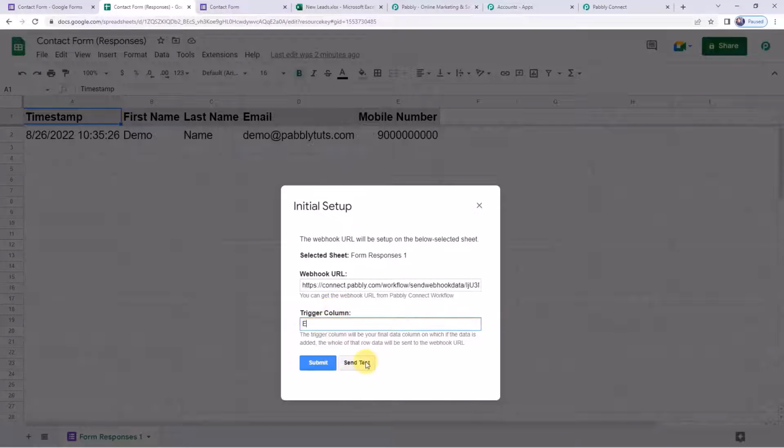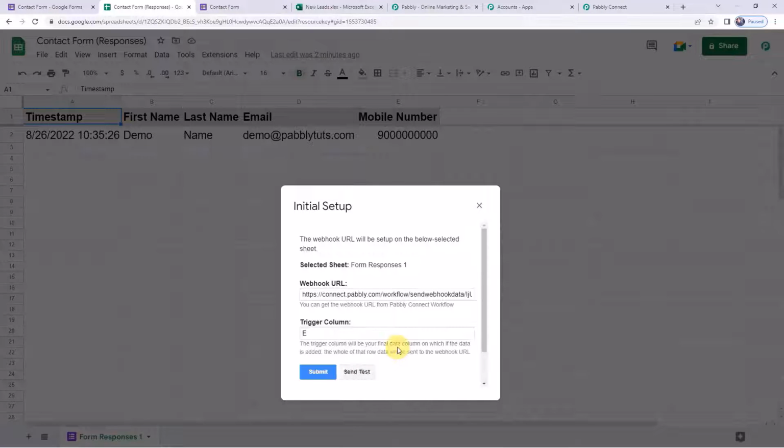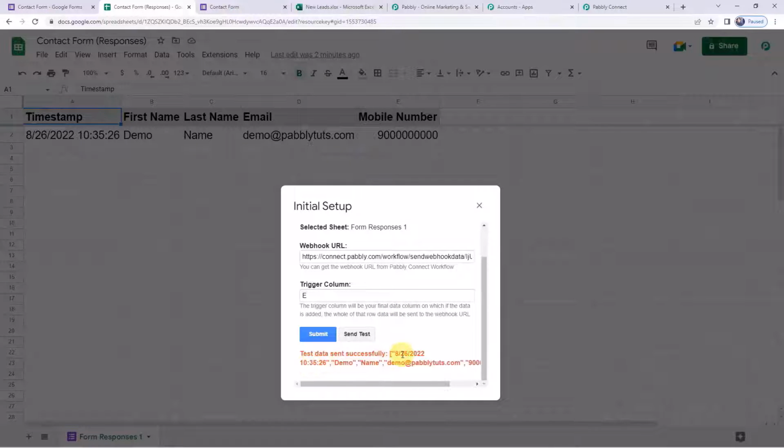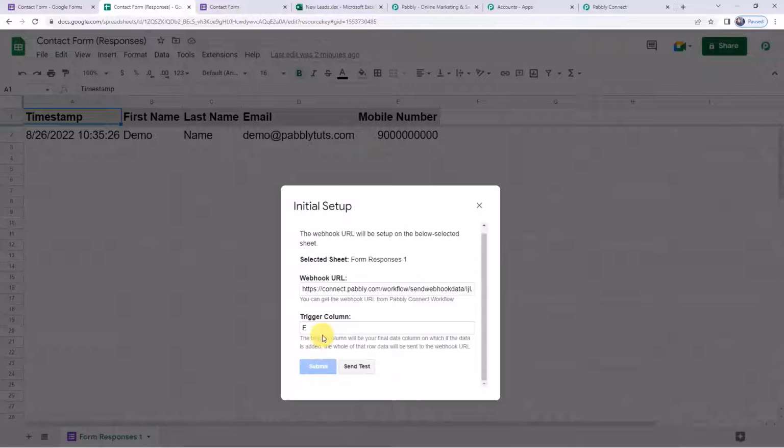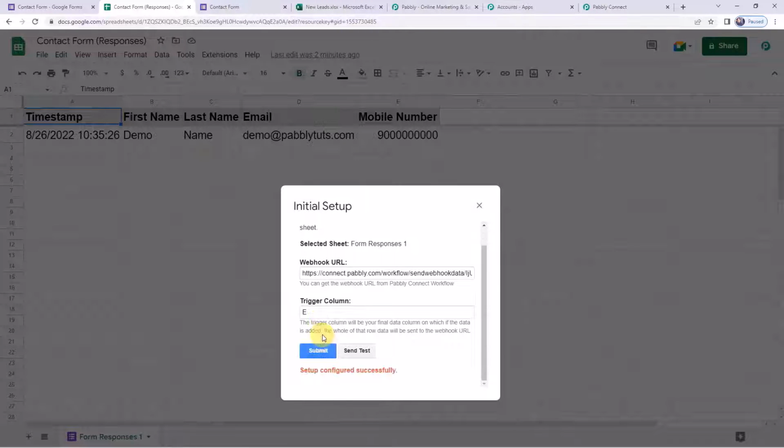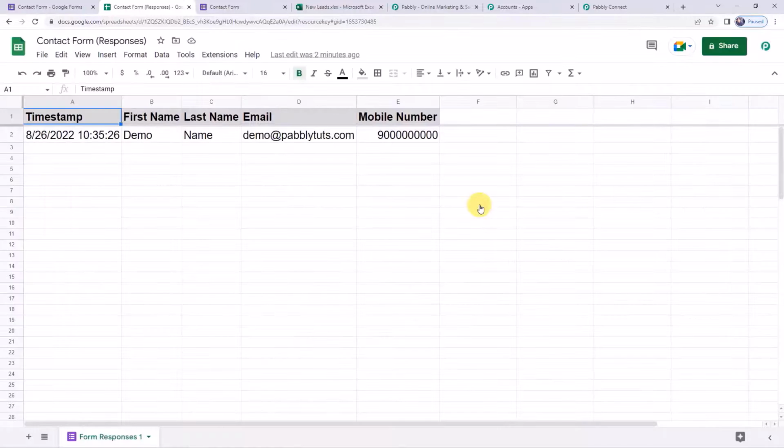Okay. Now let's click on send test. Test data sent successfully, and now let's click on submit. Okay, so setup configured successfully. Now let's close this window.